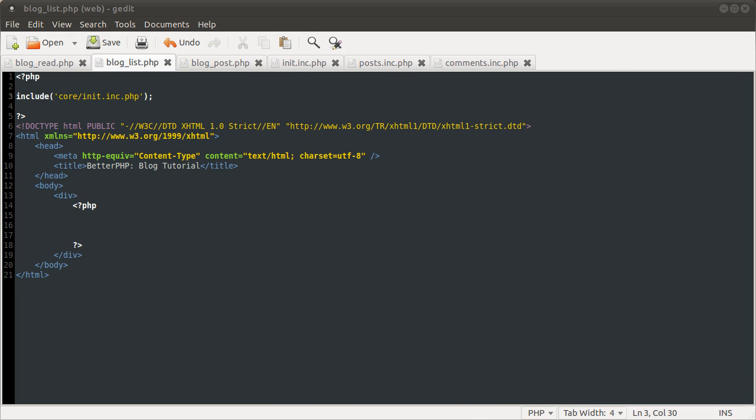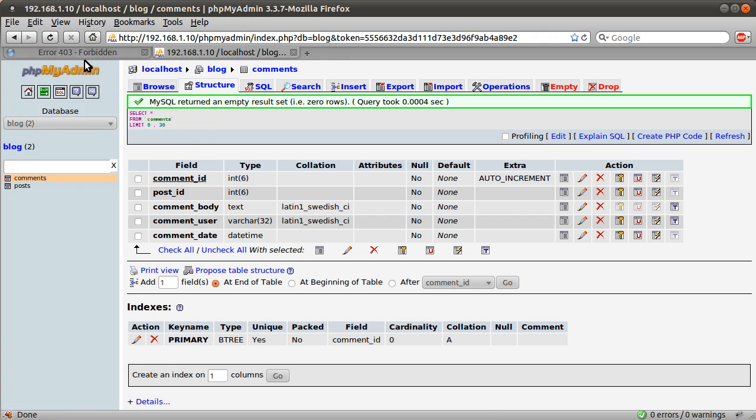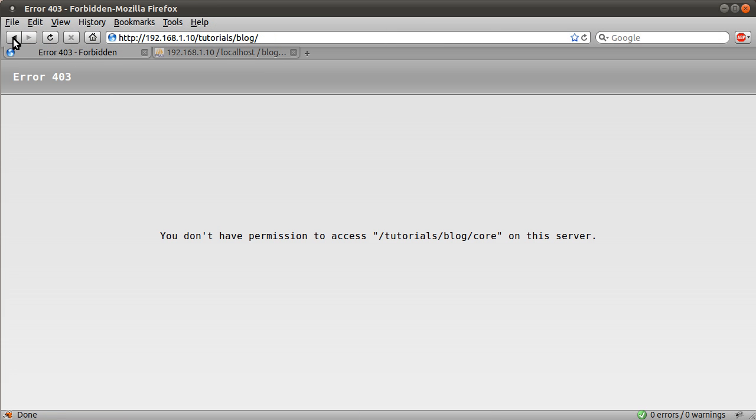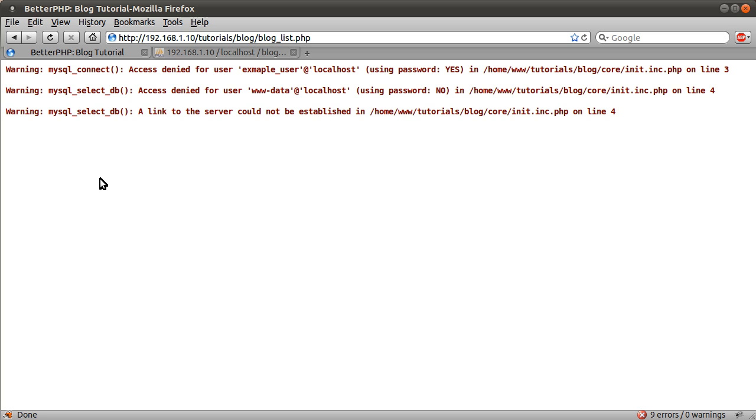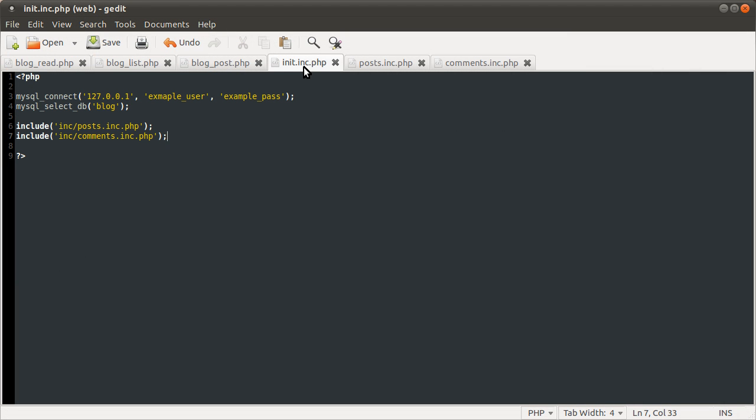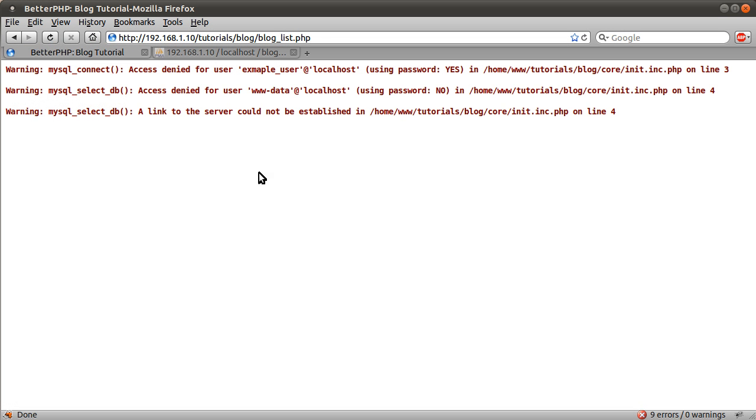So we can go ahead and test this by going back to our browser, going out of this core folder, just opening blog list. You see, oh, I've spelled my username wrong, very good. Okay, sorry for the example. If I go back here now and just hit reload, you see we don't get any errors.